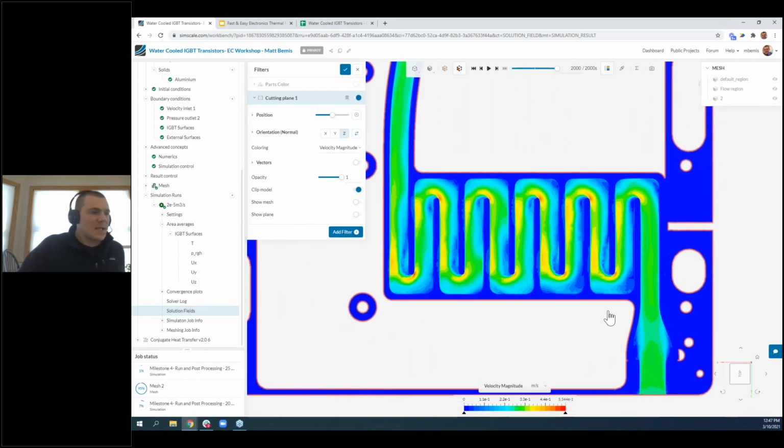This pretty much makes sense. I have my velocity on the way in. I see some peaks around the corner. I see some dead zones. Magnitude is great, but my next question is, I want to see direction.